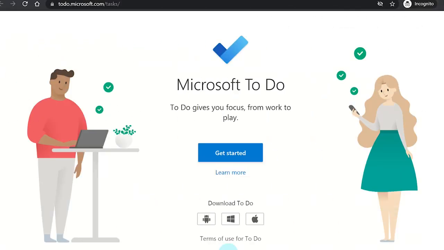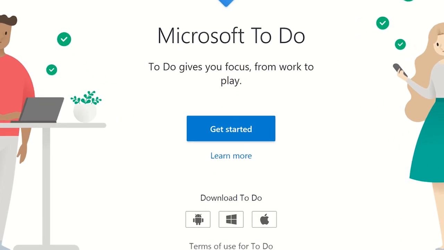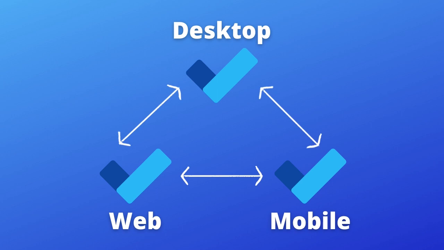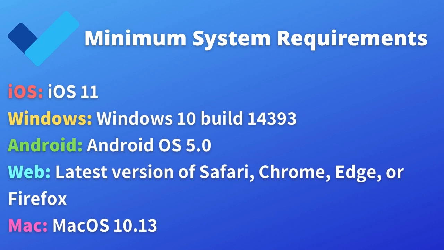Microsoft To Do is a free application and is available to anyone with a Microsoft account. You can download the desktop version or use the web or mobile app versions for iOS or Android. Microsoft To Do relies on the Exchange Online servers, and it can be used with a work or school Microsoft account. Listed here are the minimum system requirements.